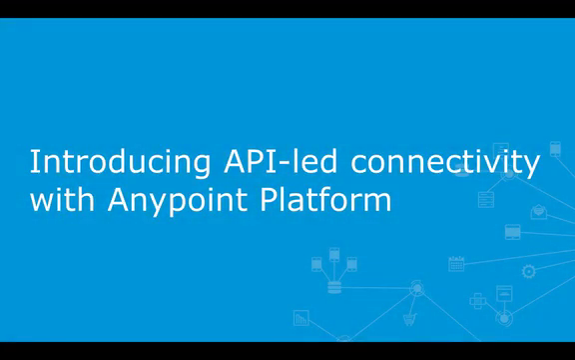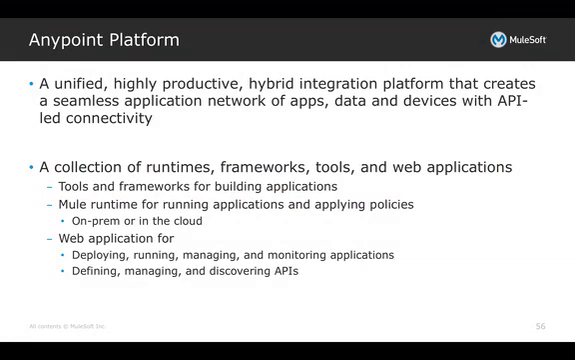Introducing API-led connectivity with Anypoint Platform. Anypoint Platform is a unified, highly productive hybrid integration platform that will create a seamless application network of apps, data, and devices with API-led connectivity as its means.